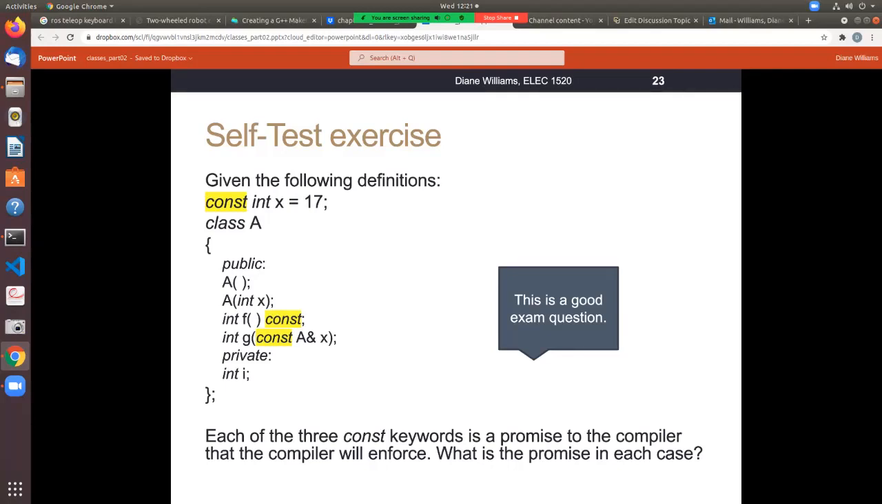So X is an object of type A. It's a reference to that. It says, I'm going to only read my data members. I am not going to overwrite them. Again, const means read only.